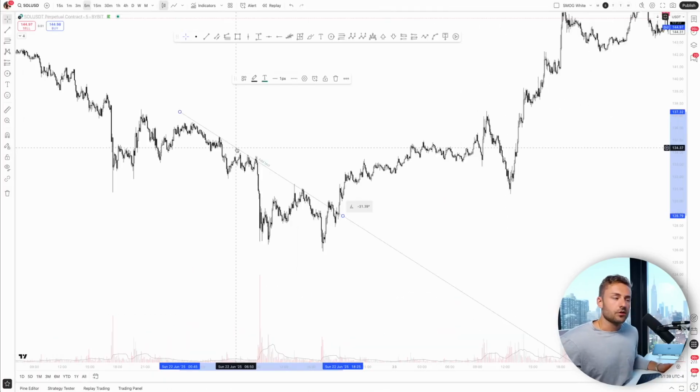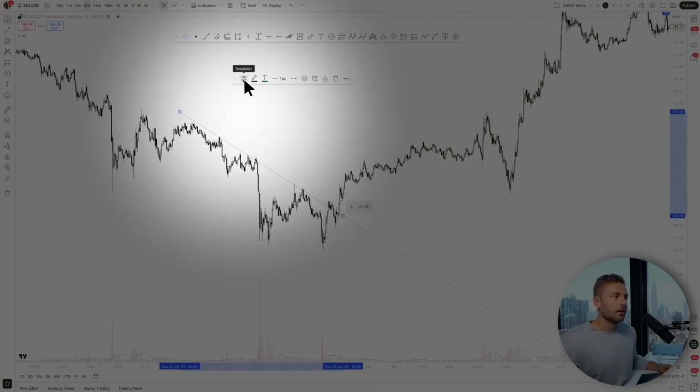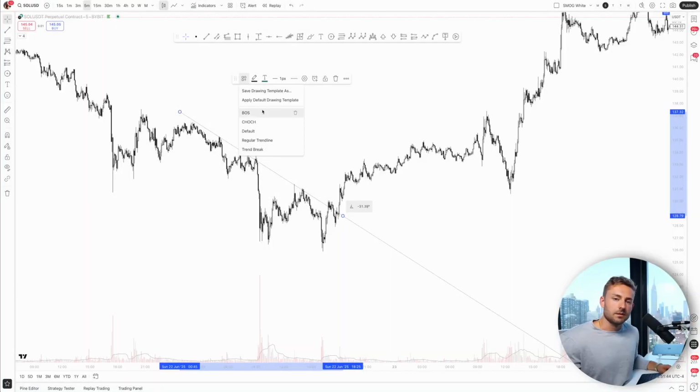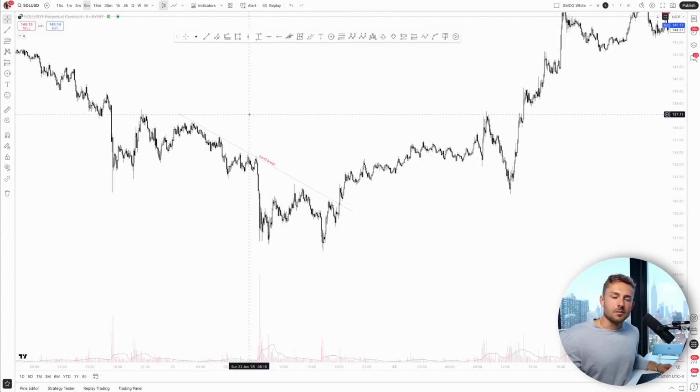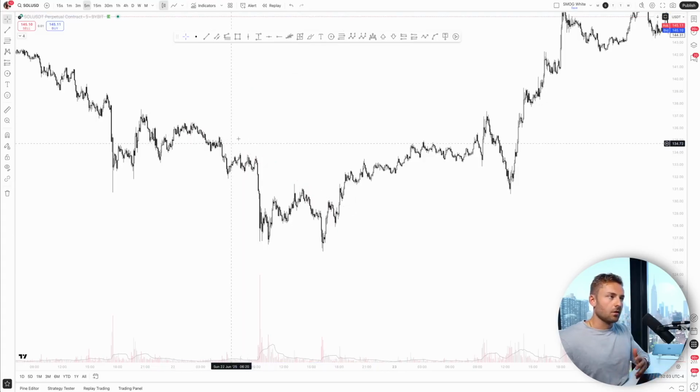If I draw a trend line and want to change it, I can click on the trend line, then click on this button right here, which is going to automatically prompt up all of your templates. All right, so this is the one I have for regular trends. If I want to identify a trend break, I'm going to turn that to red. Okay, it's going to look a little bit different, and I can keep all my presets like that. And that basically works for all of the indicators.